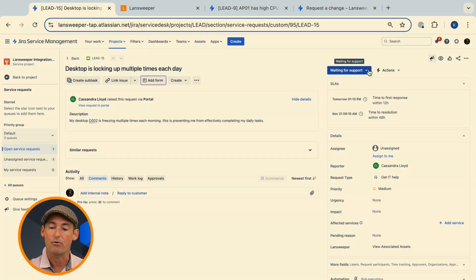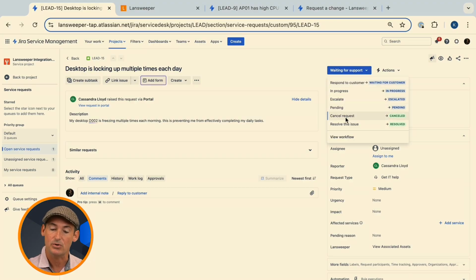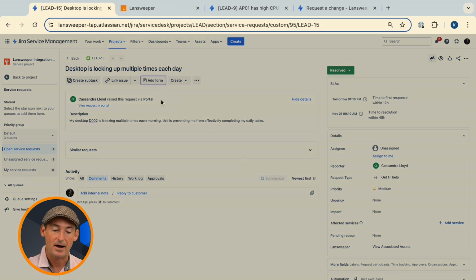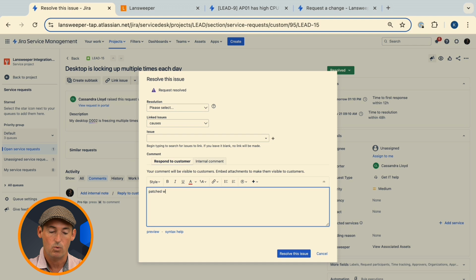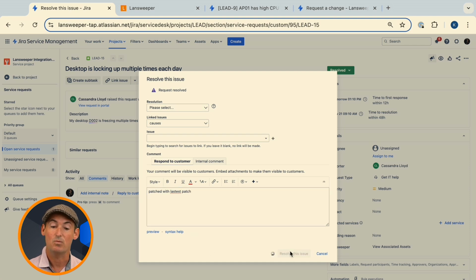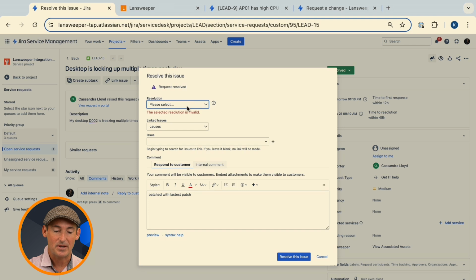So just like that, I've learned more about the device, I've supported the device, and at this point I can go through and continue working the device and potentially solve or resolve this issue by saying I've patched the device with the latest patches, or whatever the fix would be. We'd put that in, we'd resolve it, and we're done. So it's just that simple to go through and work with our integration.